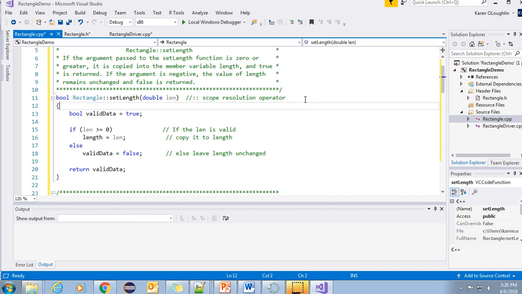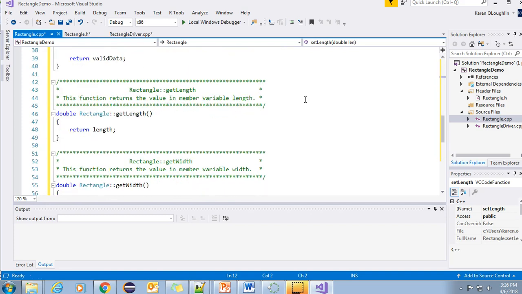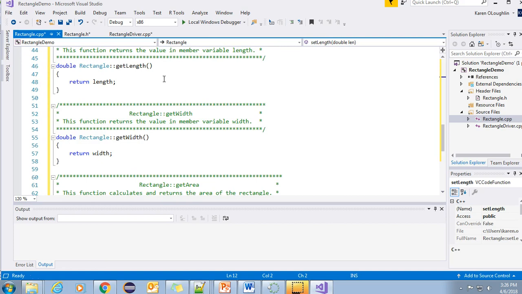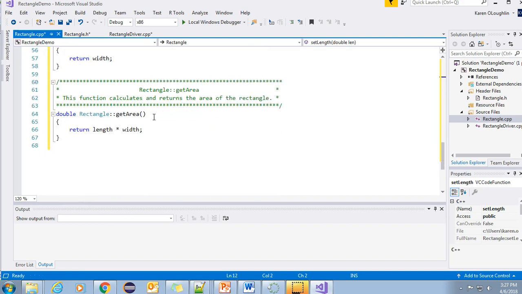If we take a look at the rectangle class, there's a set length, there's a set width. It also does data validation. There's a get length, get width. They all should look familiar to you from what you guys have been doing. Your getters simply return the values that were sent in. The getters simply return the class level values for those variables. Okay, nothing was sent in. And then get area is just length times width.